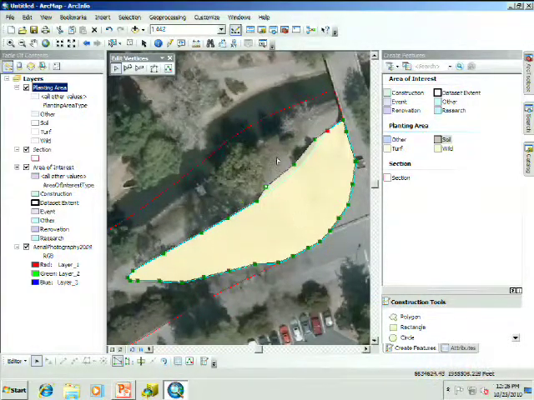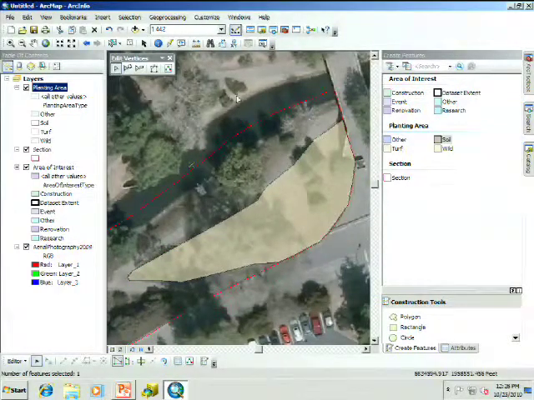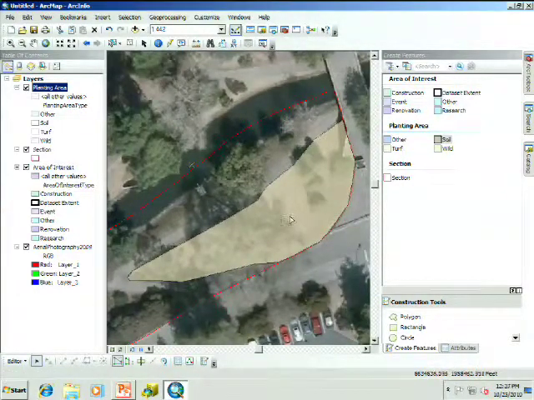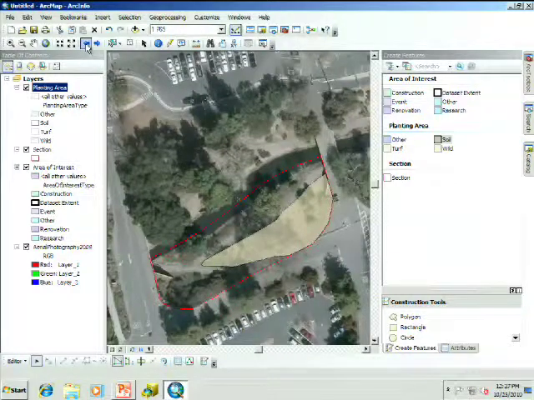And then when you're done with it, just double click anywhere outside of it and it'll close that polygon back up. And now if I want to zoom back to the view that I had previously, you can click on the blue back arrow on the toolbar and then it goes back to our previous view.